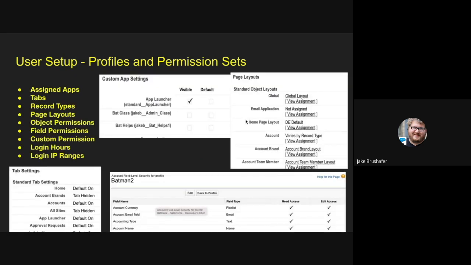This is a lot of information being thrown at you all at once right here. So with a profile and permission sets, essentially you can do both. You can do all these actions with both of them. Permission sets are just an extension of profiles.